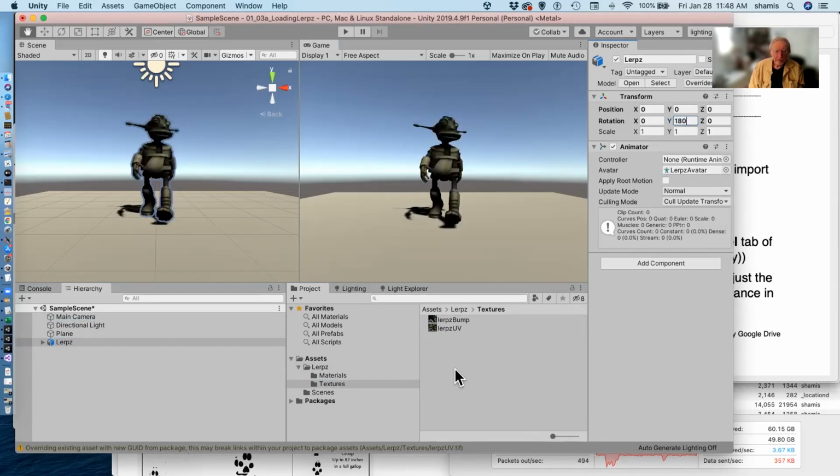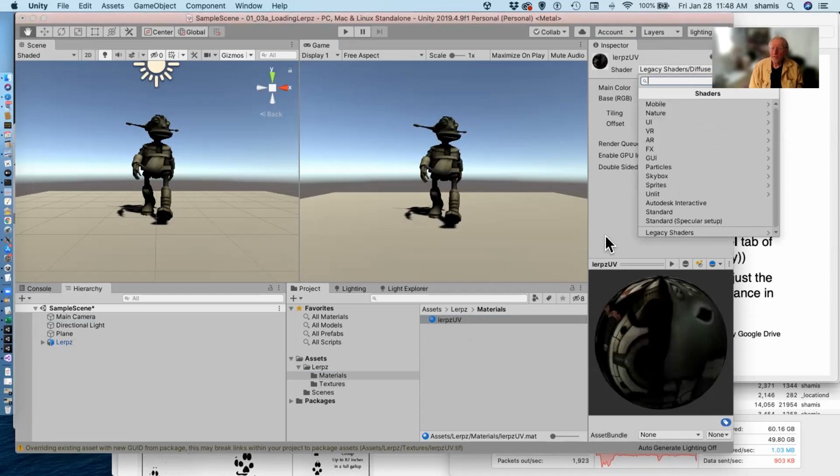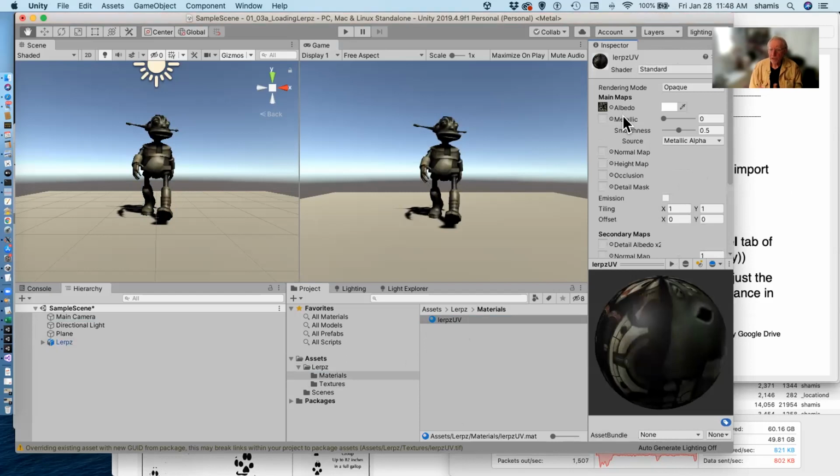And another issue here on the material for LERPS is that it doesn't have a slot for the normal texture. And we also see this is a legacy shader. I'm going to change this to a standard shader, which is the new shader that we prefer to use in here. And now we have a slot for a normal map.